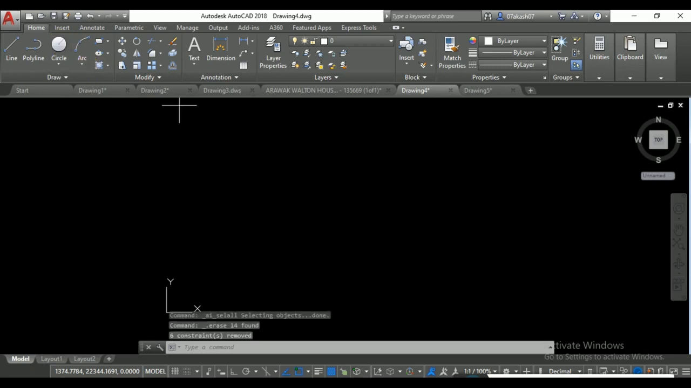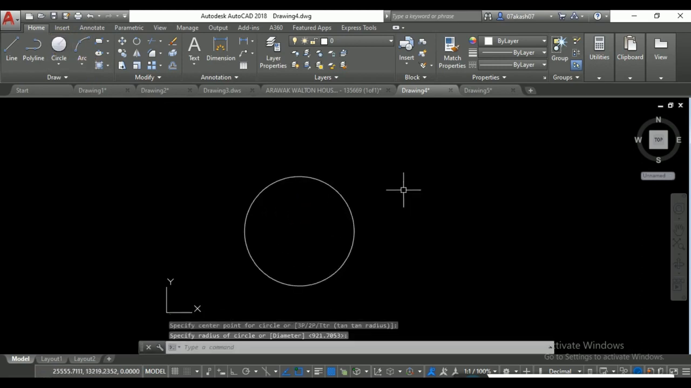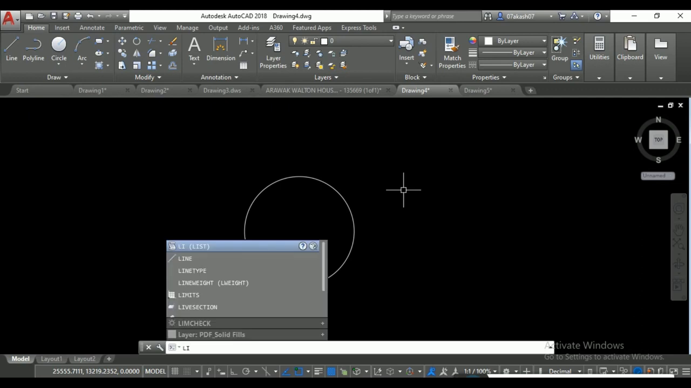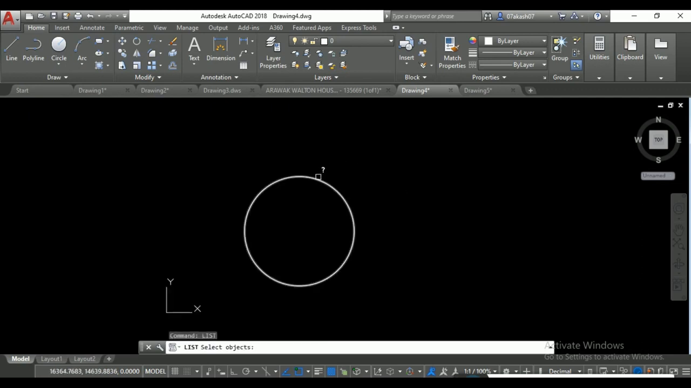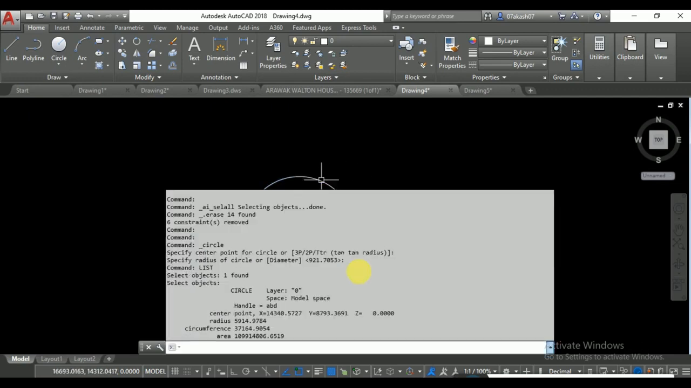It's called list. If I draw any sketch, you can check the dimension like a radius, circumference or area, or the end coordinate. Then you can directly use the command list, enter, and click on the sketch and enter. Then you can see a list. Here you can see radius, coordinate, circumference, area, whatever you want you can see here.